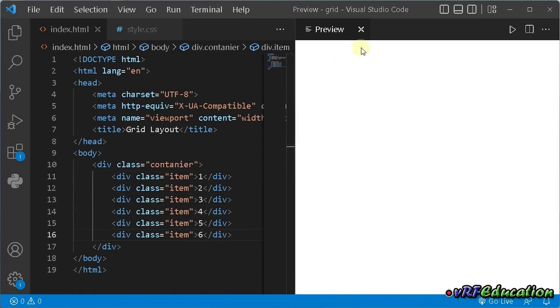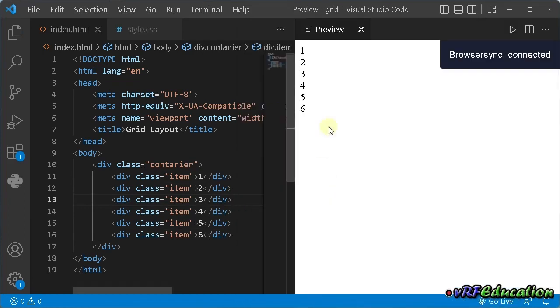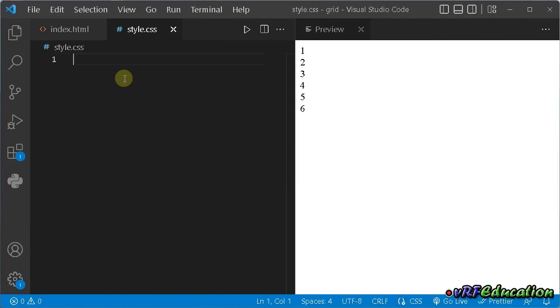I think something went wrong. Let's open the preview pane one more time. Okay, these are some block level divs, and I want to add some classes to them. So first one is the .container class, and the other one the .item class.